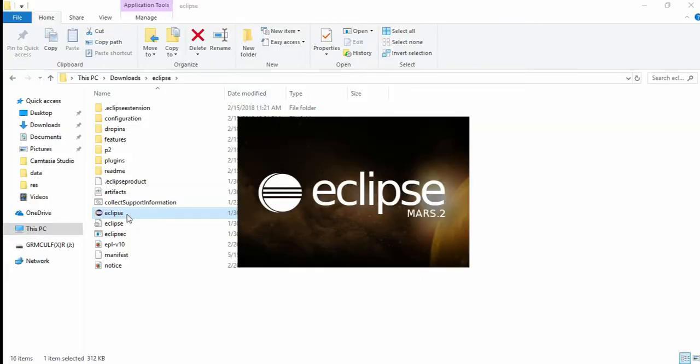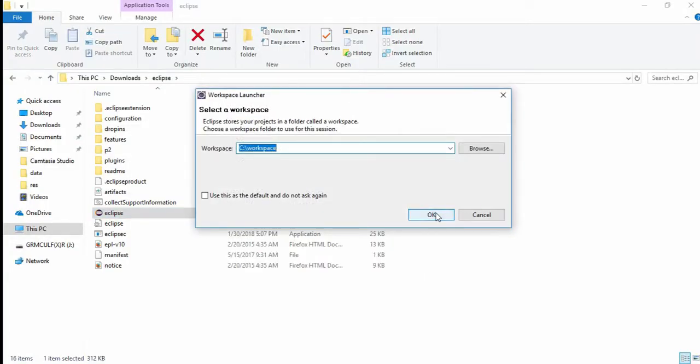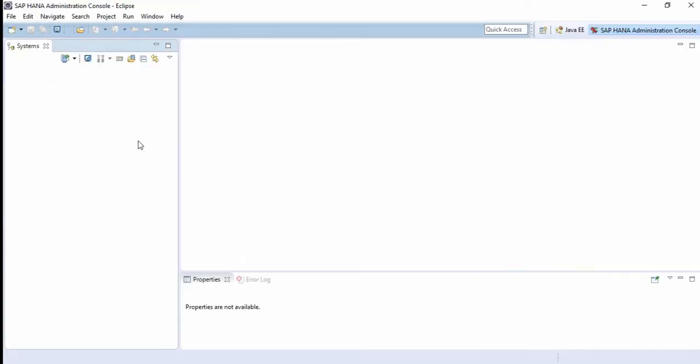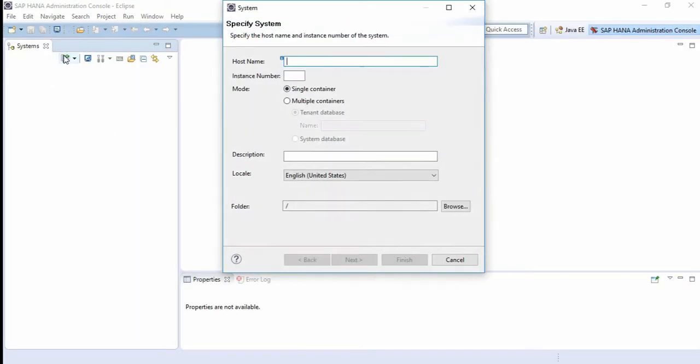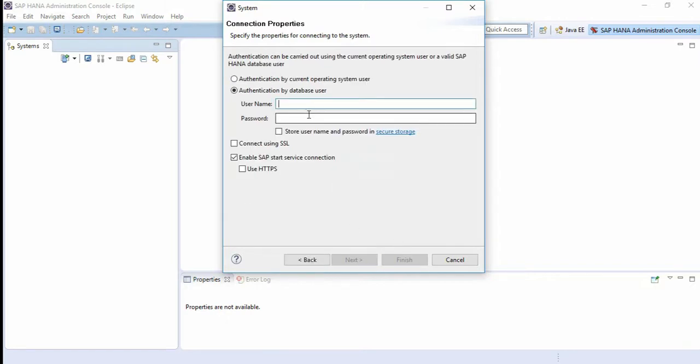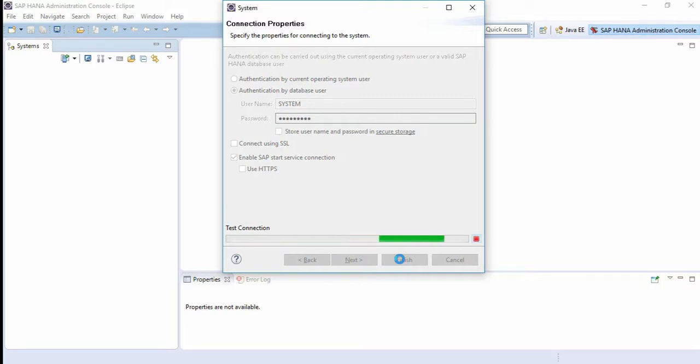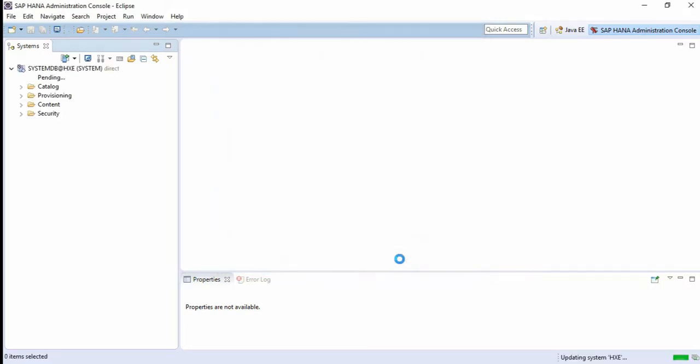First, we need to create a direct connection to our database in Eclipse. This is an example of how to do that. We open Eclipse, click Add System, and specify the host of our database and instance number. We select Mode, Multiple Containers, System Database. You can also add a description to simplify the managing of connections. Then we specify HANA's username that we will use to access the database and password. We've created a direct connection to our HANA database.